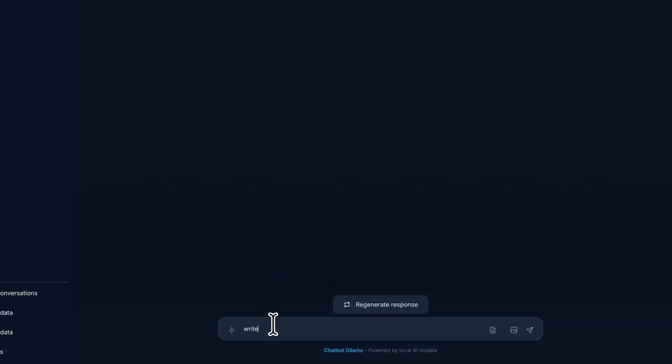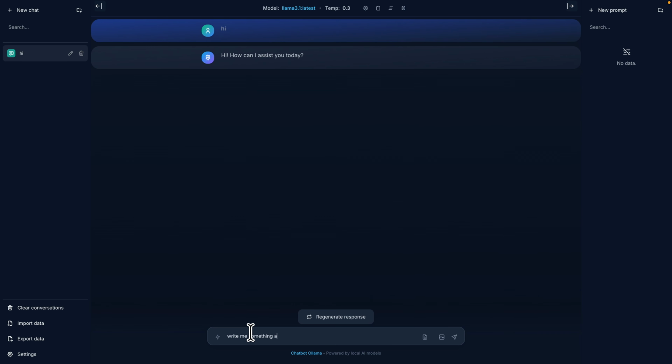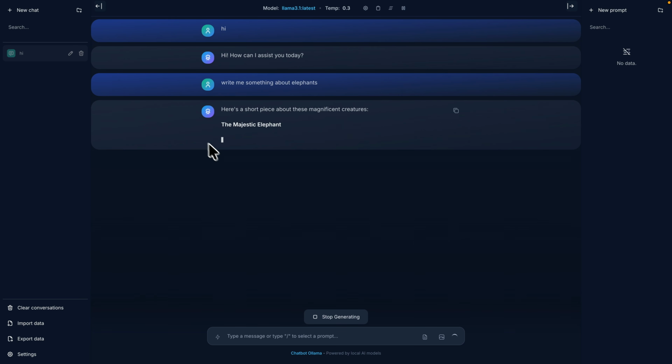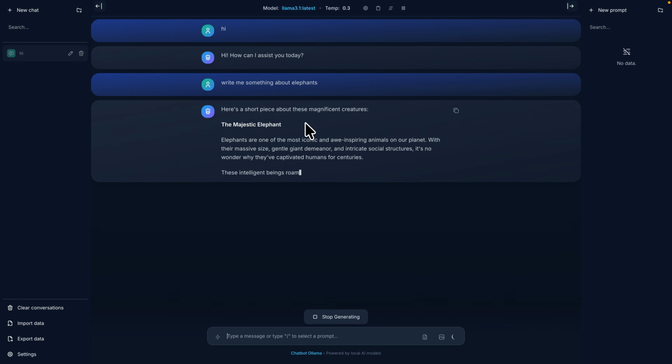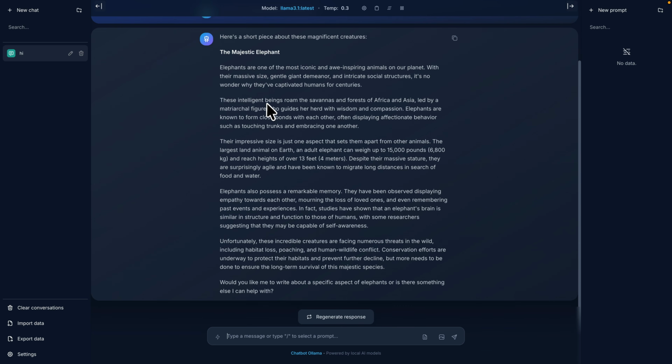For example, write me something about elephants, and it's going to show us some short description, I guess. So you can see, for example, they roam the savannas and forests of Africa and Asia. It's the largest land animal on the earth. It weighs around 15,000 pounds, which is approximately 6,800 kilograms. So this is basically how it works.